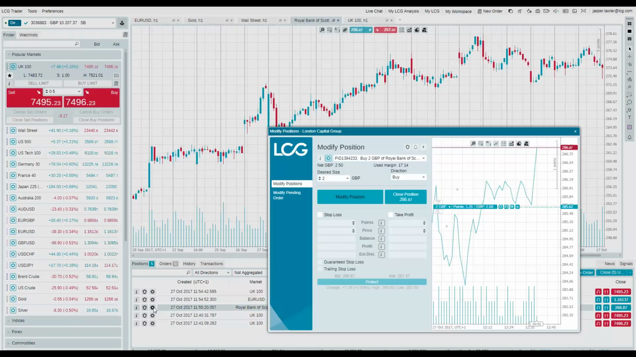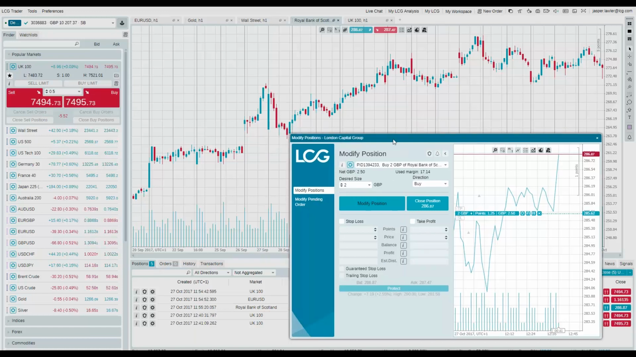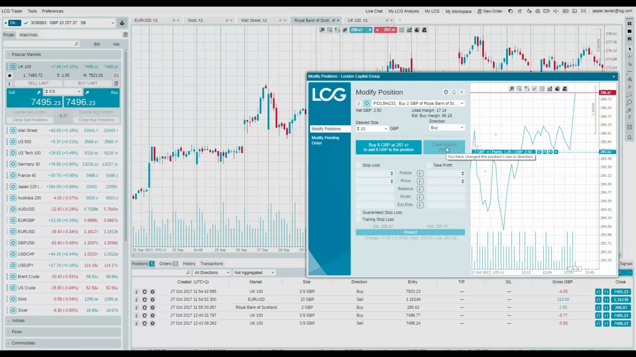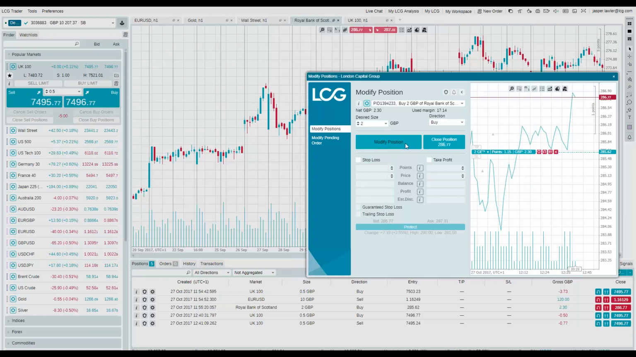And what we can do, which I think is a really good feature which a lot of platforms don't have, is that you can say, well, what I'm buying £2 a point at the moment. No, sorry, I'm buying £10 a point at the moment. But do I want to be £10 a point, or would I want to be something else? So this is what we currently are. But do we want to be that or not? Oh, so hold on. We're £2 a point. So by default, it shows you what your desired size is. So we're long 2 positions in the pound at the moment.